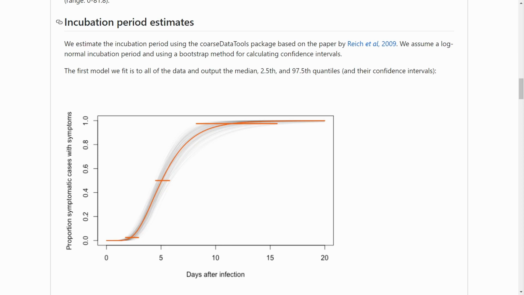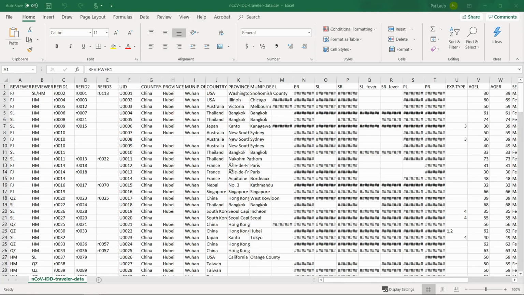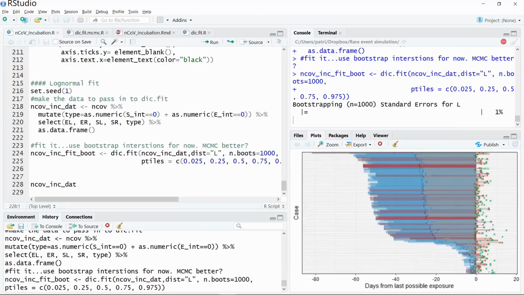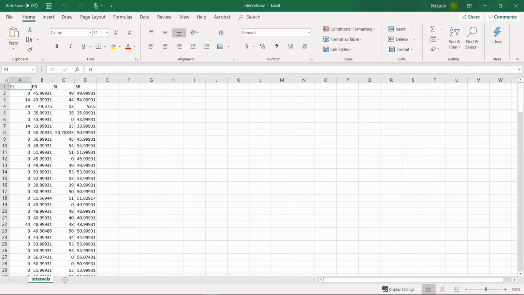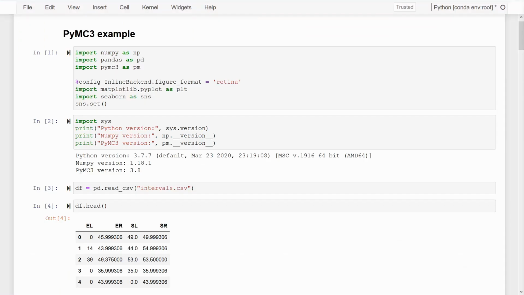They fit the incubation times to a log normal distribution using an R package. So we decided to redo their fitting in PyMC3 for our example today. I downloaded the data and ran the R code to pre-process it, and exported the result to a CSV file so I could get it over to Python.